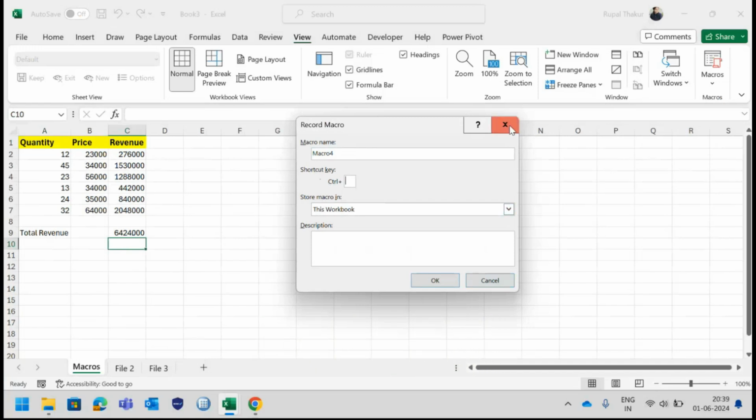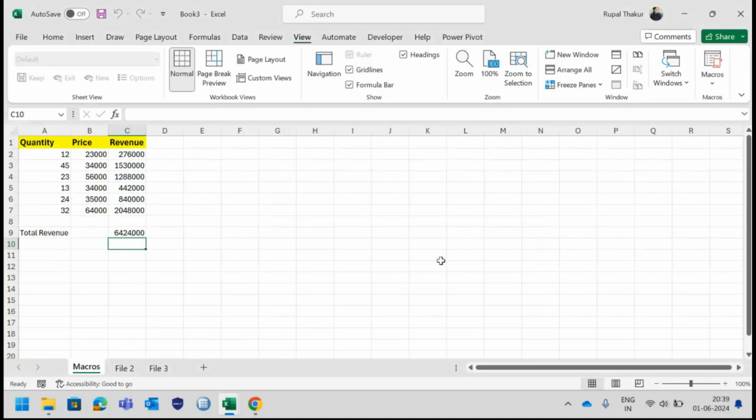So this is the way we work with macros. You can record any number of tasks, and you can create any number of macros in Excel. So that's all about macros.